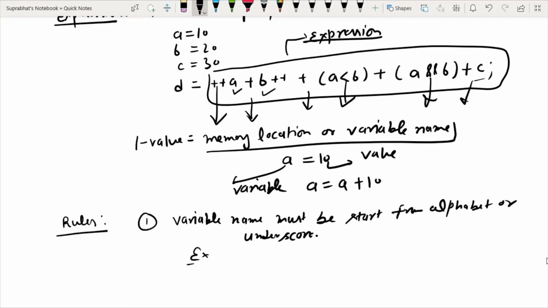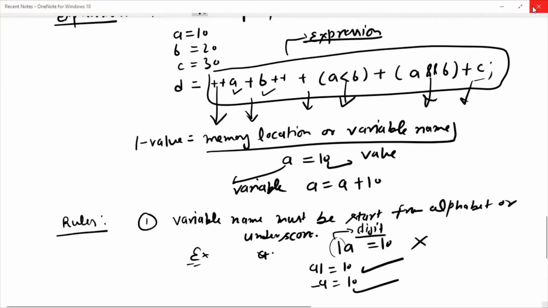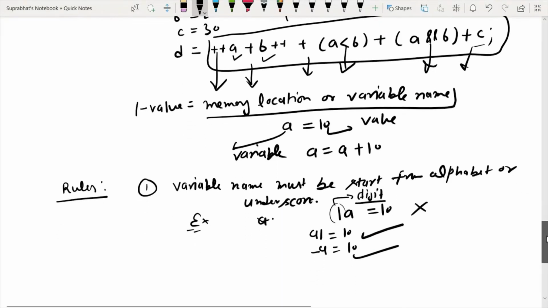For example, if I am writing 1a equals to 10, it is not valid because the first character is a digit, which is not allowed. Variable name must start from alphabet, first character must be alphabet or underscore. For example, a1 equals to 10 is valid. Underscore a equals to 10 is also valid. So the first rule is the variable name must start from alphabet or underscore.